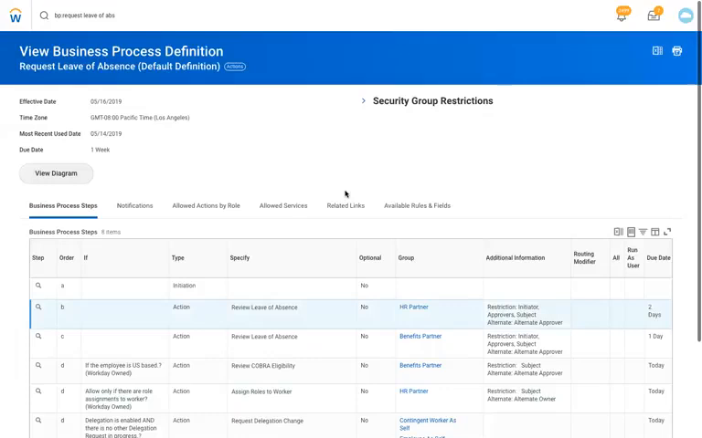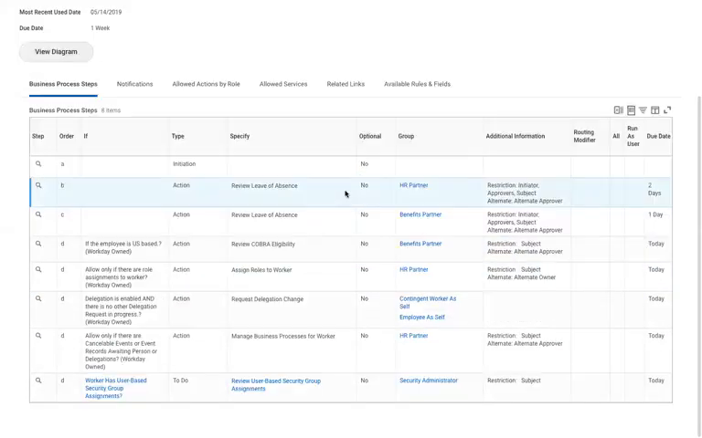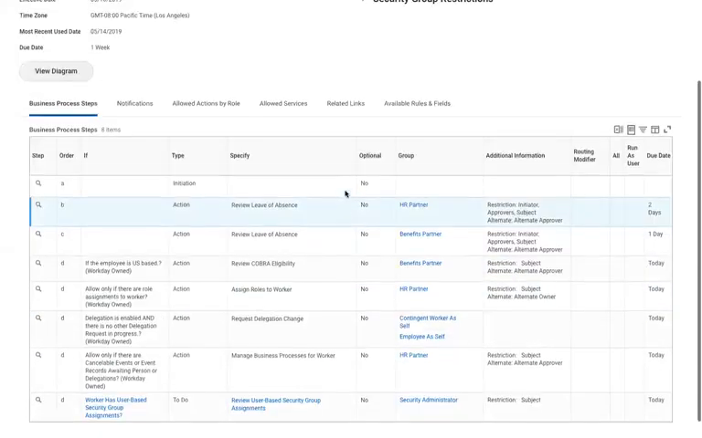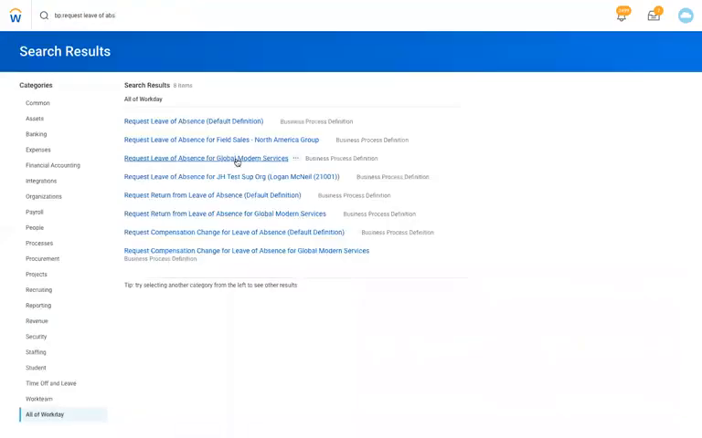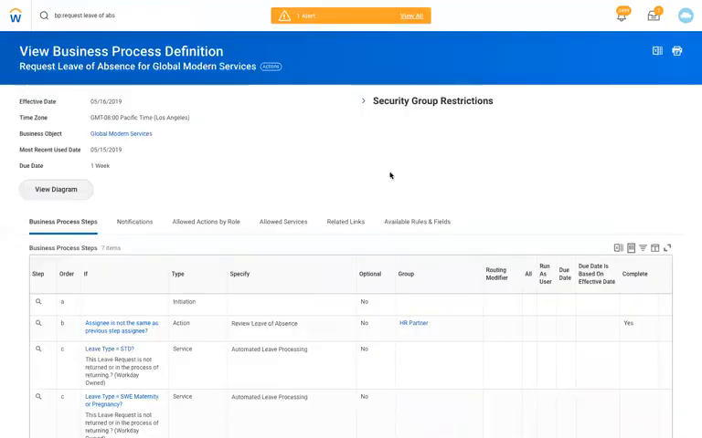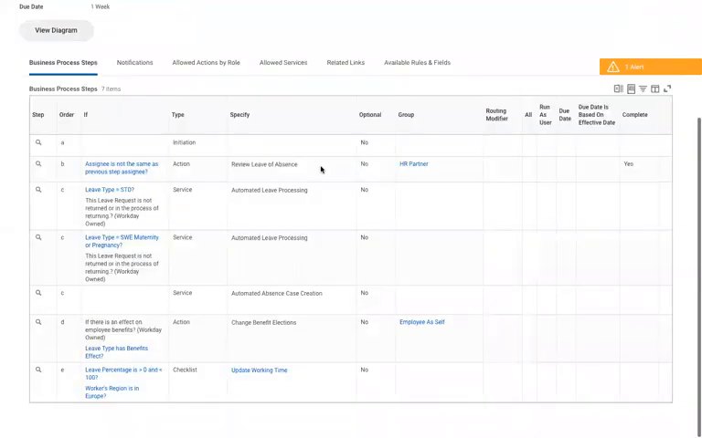Okay, so remember the steps and triggers. We'll trigger one step for this one. It's a default definition. We'll see how the global model has been configured. Review leave: the initiator reviews the leave of absence by the HR partner. The assignee is not the same as the previous step's assignee. Okay, automated leave processing.